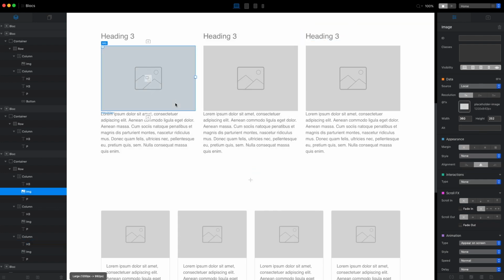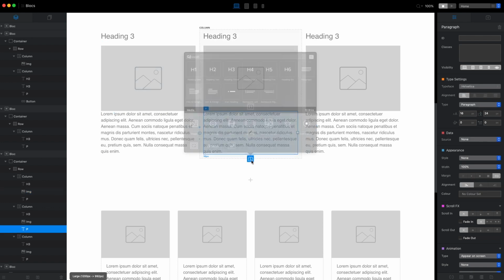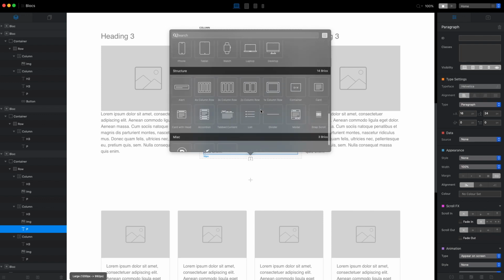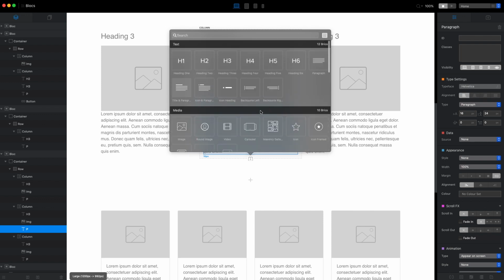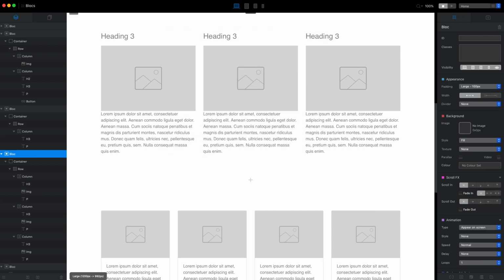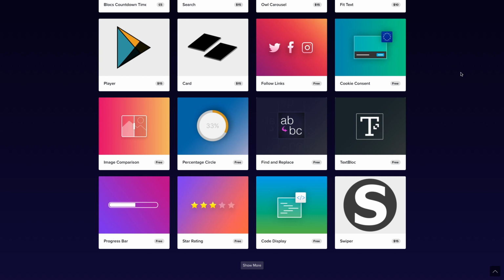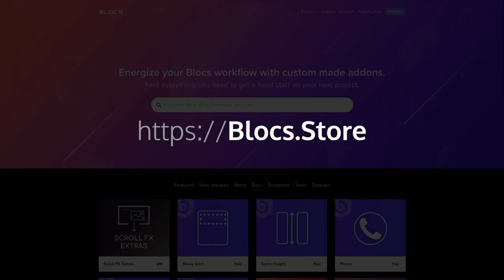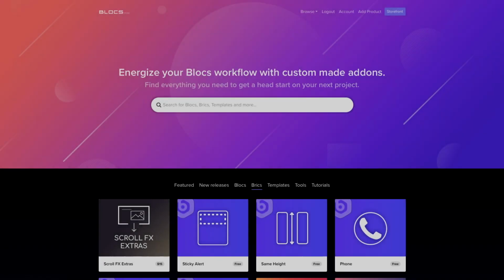A collection of pre-installed bricks we have in Blocs is actually very good, and I have used only these bricks to create over 100 beautiful websites. But same as Blocs, we can download the third-party bricks and install them to our library. We can just go to Blocs store and download any of the free or paid bricks to expand the functionality.